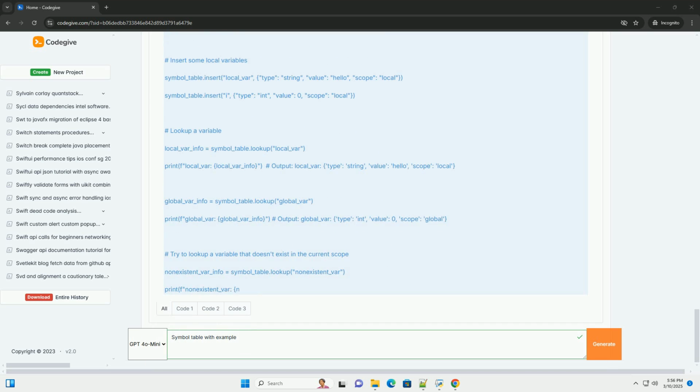Key concepts. 1. Identifiers: the names used to refer to entities in the program, variables, functions, classes, etc. 2. Attributes: the information associated with each identifier. Attributes vary depending on the type of identifier and the language. Common attributes include data type: int, float, string, array, etc. Scope: where the identifier is valid.